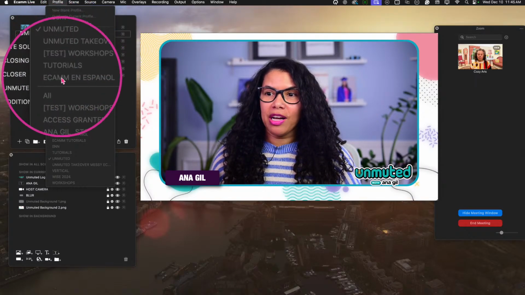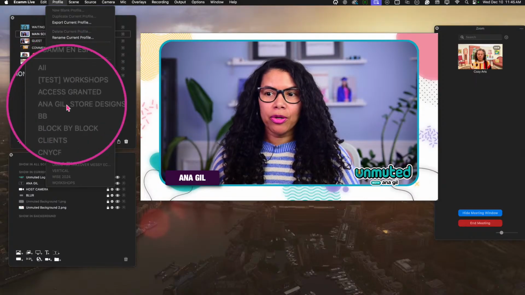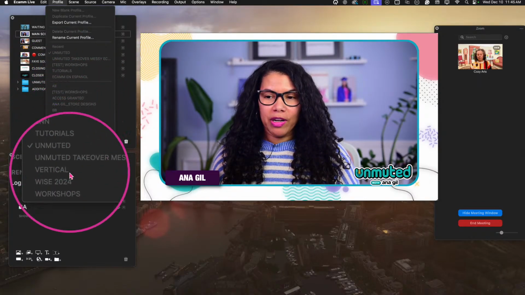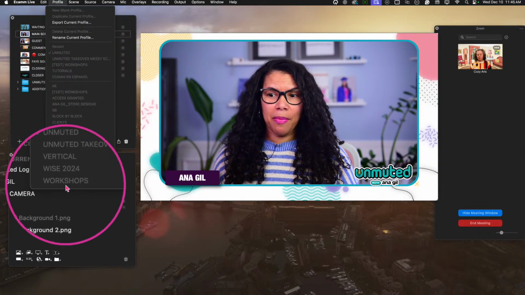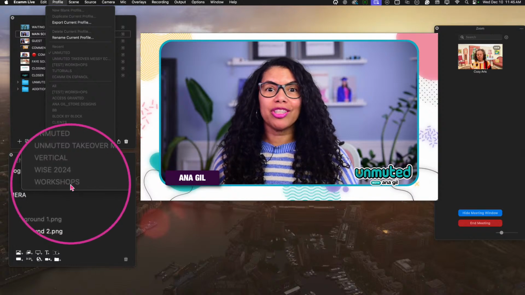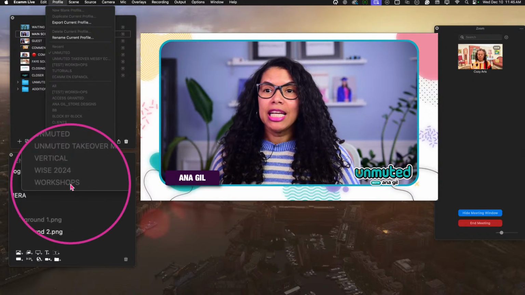Then we have tutorials, Ecamm en Español. So I have all of my profiles ready in here. And this is the main workshop that I was mentioning earlier. This is my profile that I don't mess with.